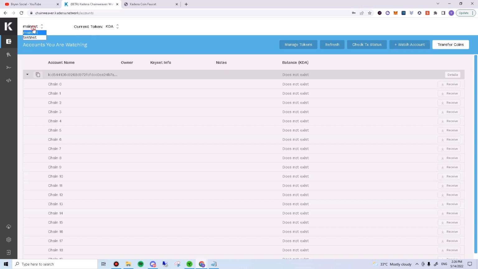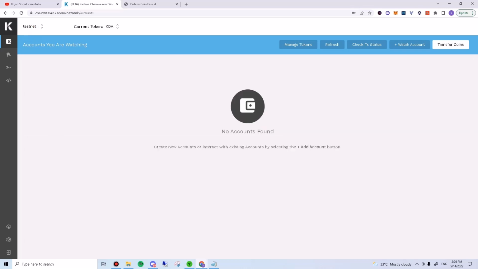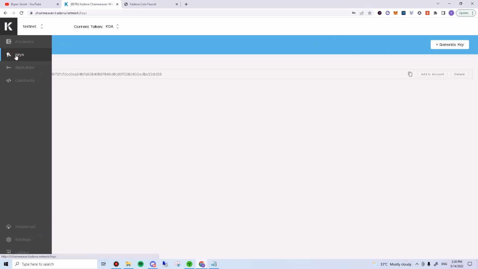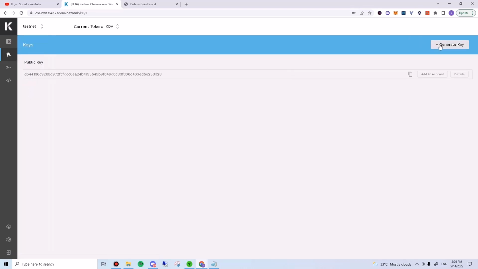Let's go to the testnet. Go to your keys. Generate a new key. This will create a public facing key, which you can give to devs as you interact with them, and also a private key, also known as the super secret key, to sign transactions. Chainweaver will store the public key for you in the background. Copy the key that you have just created.